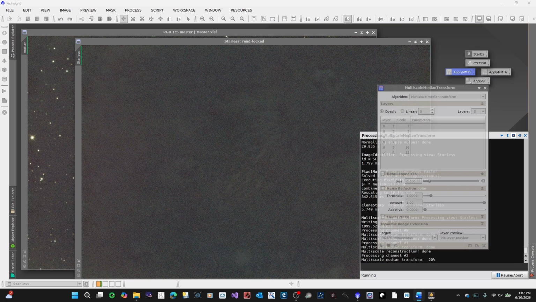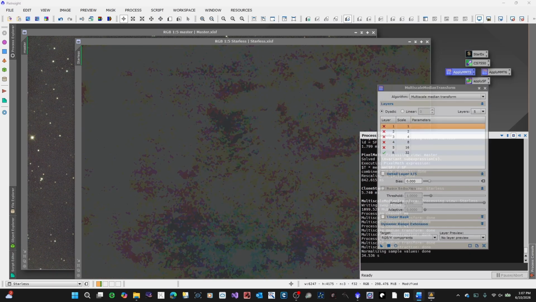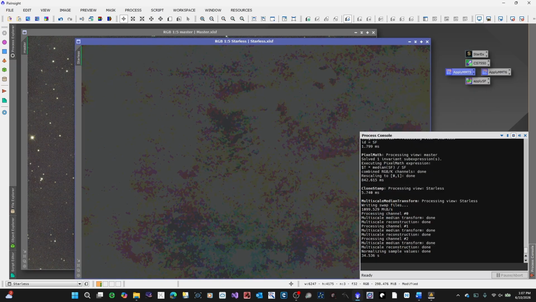I disable layers 1 through 5. These represent structures from 2 pixels up to 32 pixels in scale. The residual captures everything at larger scale than 32 pixels, and this is where our dust mote signature lives. I find 5 or 6 layers work for me. If your artifacts are smaller, try 4 layers. For very large-scale artifacts, try 6 or 7. Here is our synthetic flat after MMT.